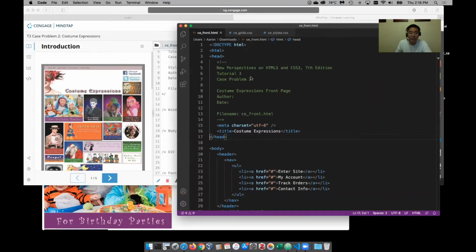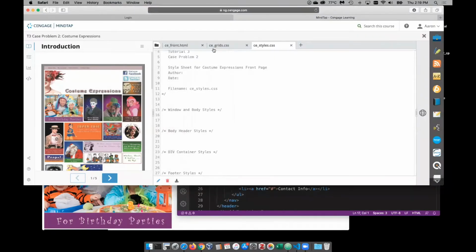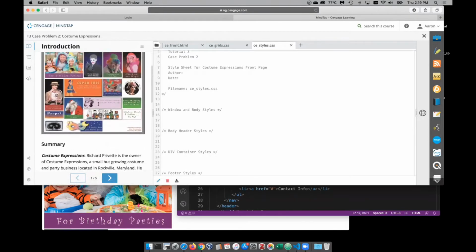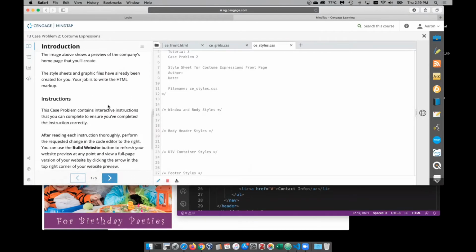Wanted to get you through Module 3 or Tutorial 3. We're going to do case problem 2 here. Okay, so let's just jump right into it. We're going to be working with Costume Expression. Looks like a website for Halloween costumes. That's pretty cool.